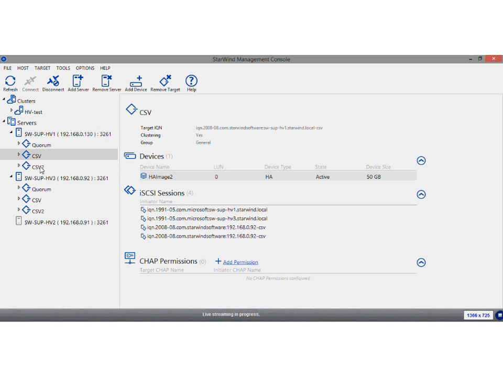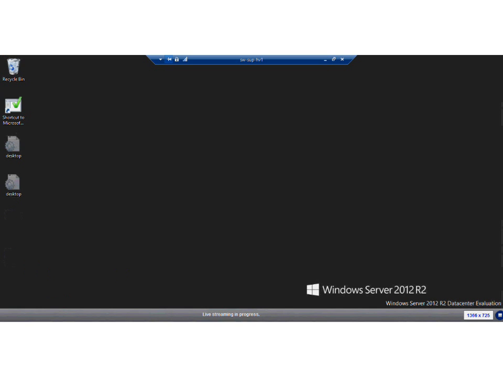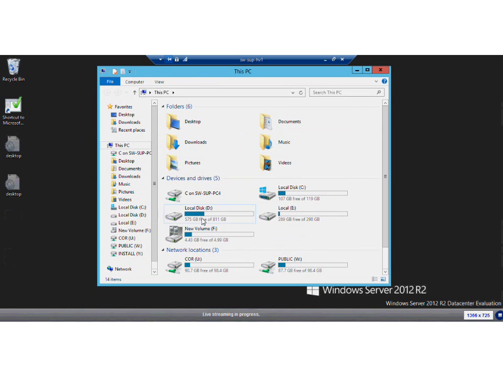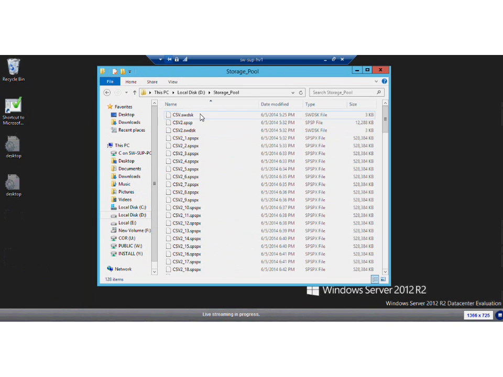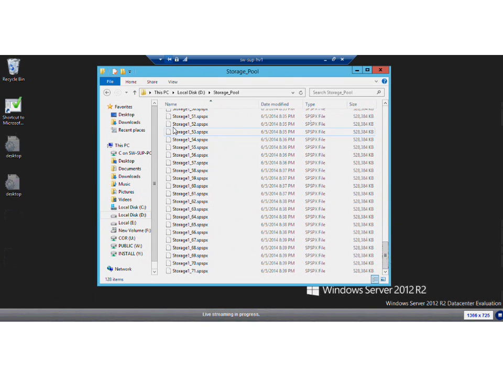So with this said, let me just do a quick demonstration of how easy it is to provision highly available storage from our software. We press an Add Device button. We're asked about the alias for our storage device. Let's say CSV, this will be number 3. It will be 50 gigabytes. And it's all set. It appears here.